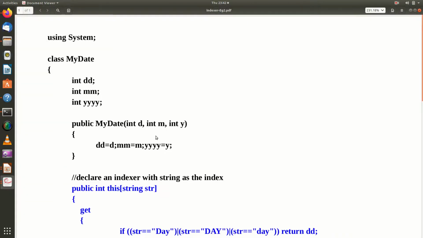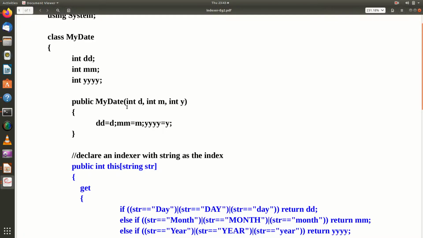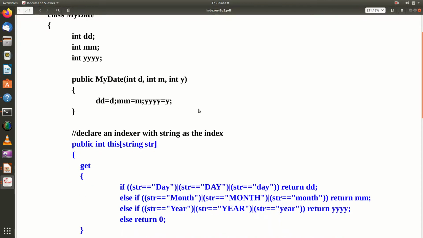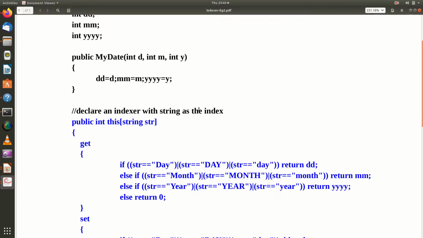This is the program. I am declaring a class called myDate, and the date will have day, month and year. I am writing a constructor here. In the constructor, I am passing three values. These values will be assigned: D will be assigned for day, M for month and Y for year. I am initializing the day, month and year of the date class.